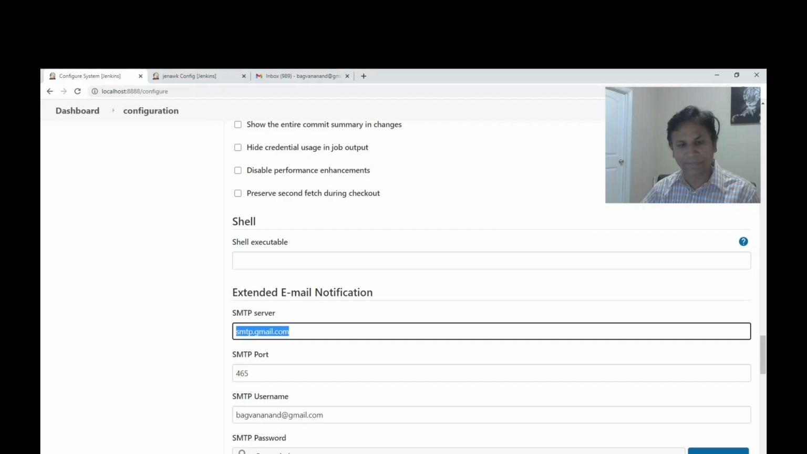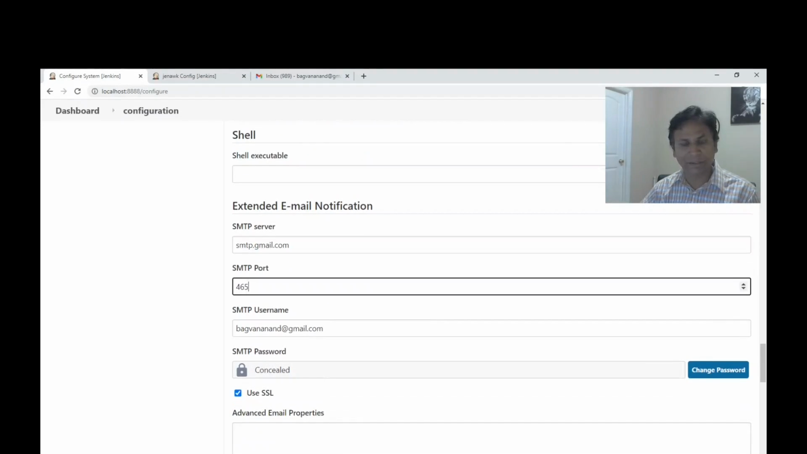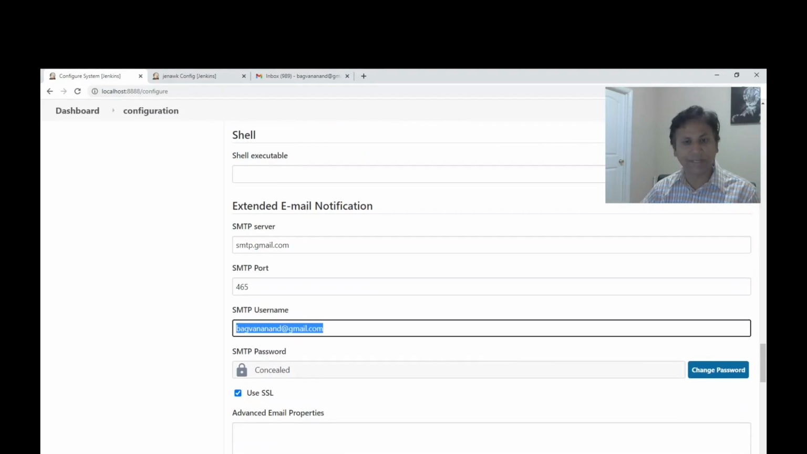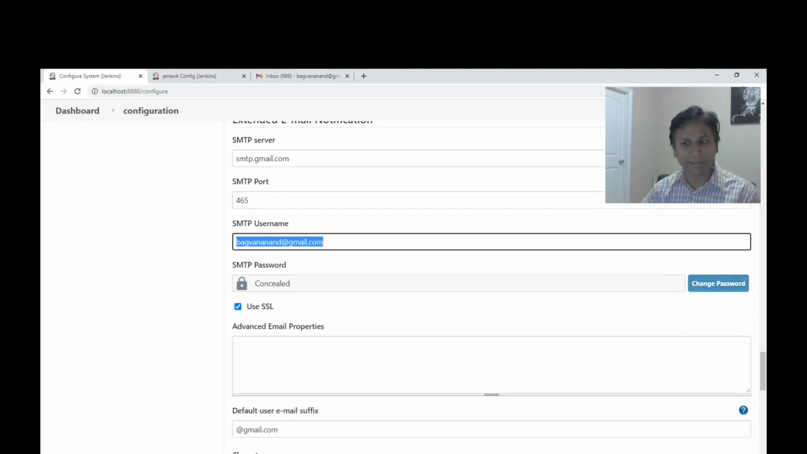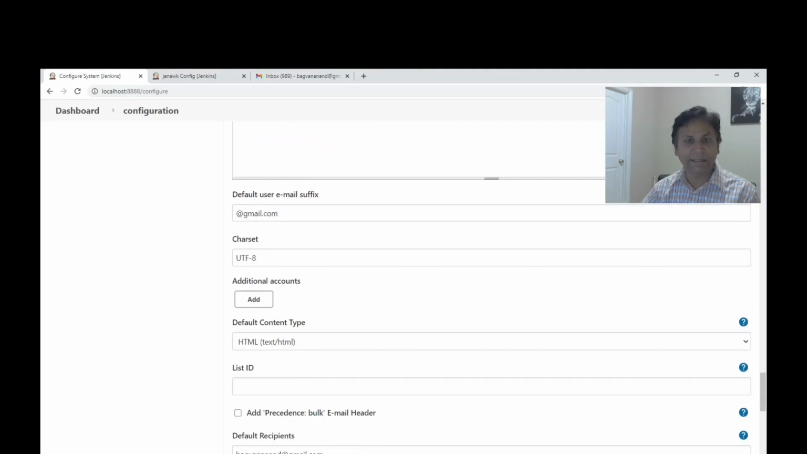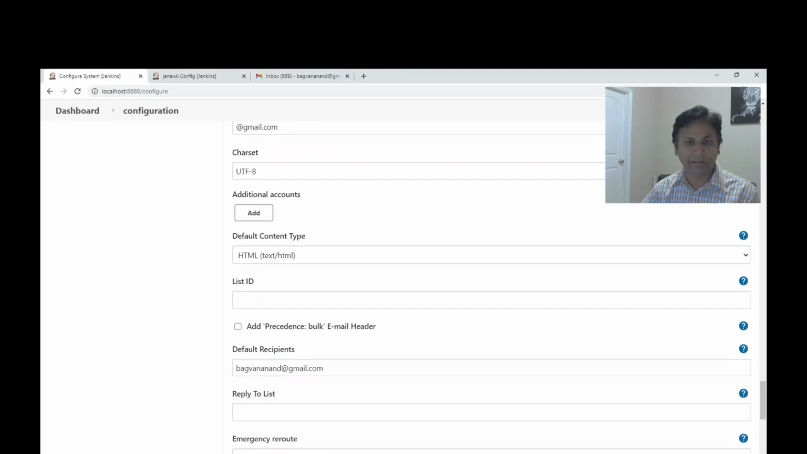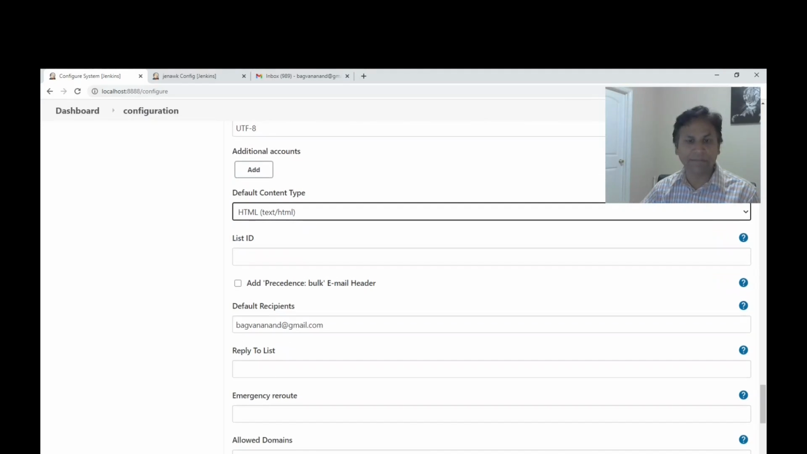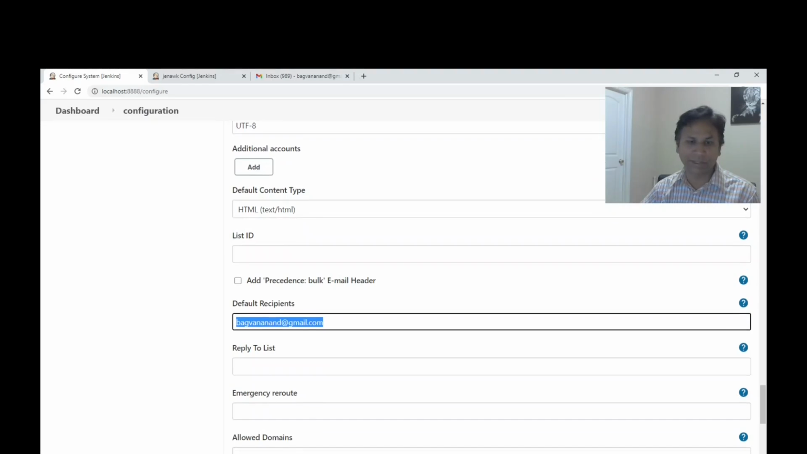This is the SMTP server for Gmail, smtp.gmail.com, and SMTP port is 465. Here I have given my username. In the change password, here you have to give your password, and without fail select use SSL, and email suffix is gmail.com, UTF-8, then HTML text, or you can keep plain text also, it's up to you. And the default recipient is going to be Gmail.